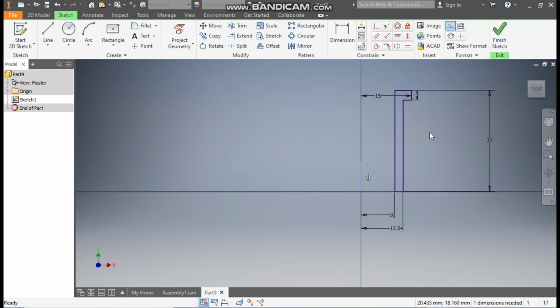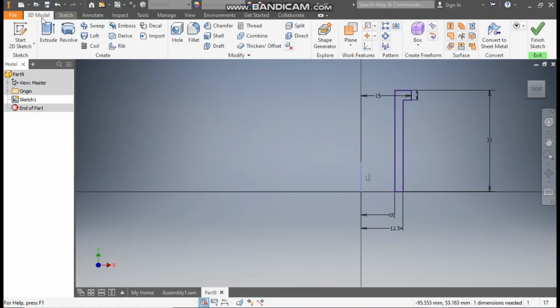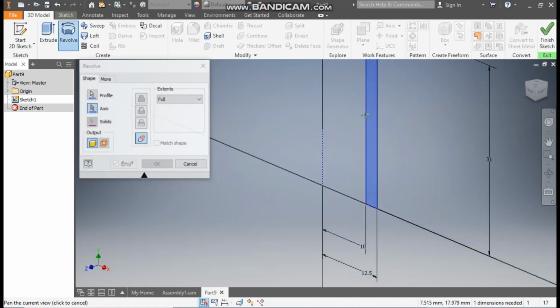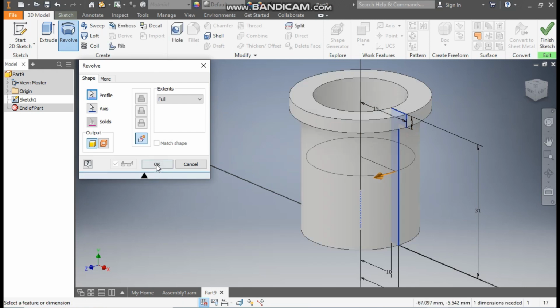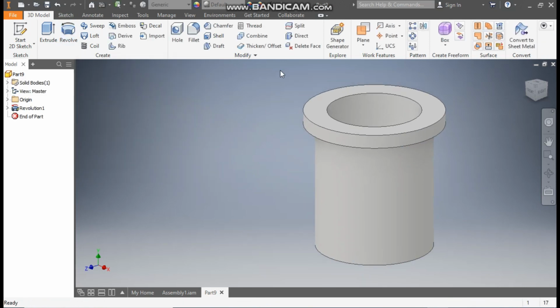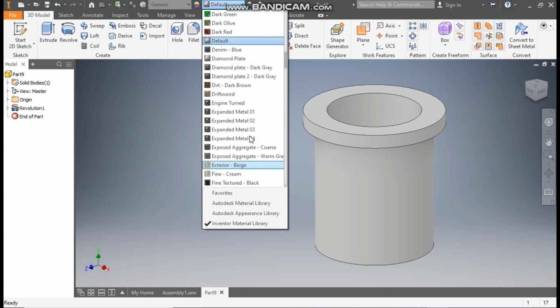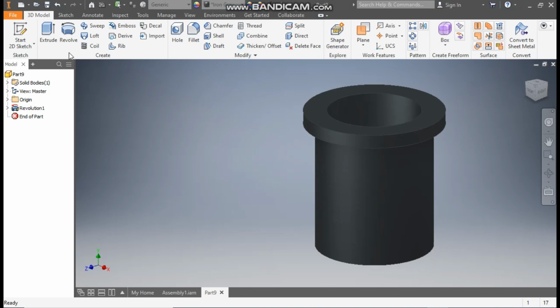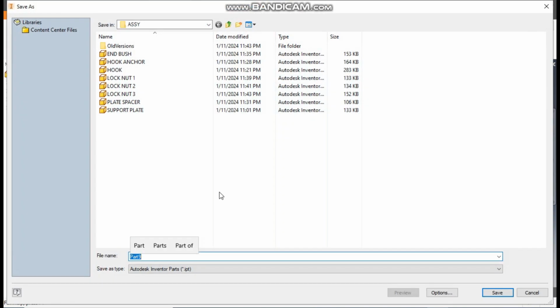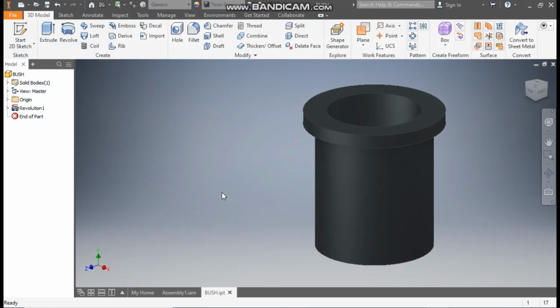Now here I want to revolve this. Go to 3D model, take revolve. So this profile is selected. Select this axis and press OK. Now here you can define any of the color. So you can take it as mulled gray and save it. Save it as bush. OK.